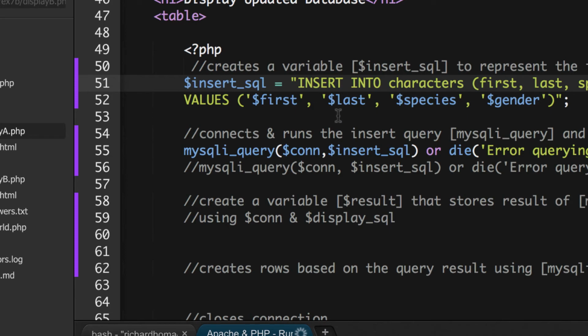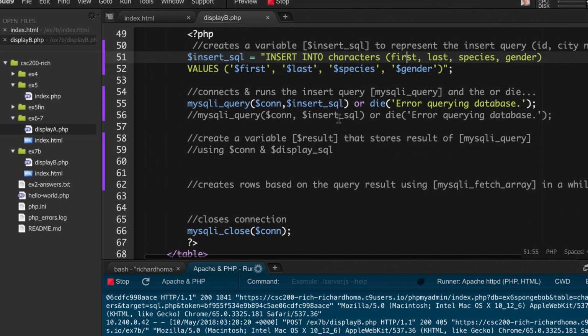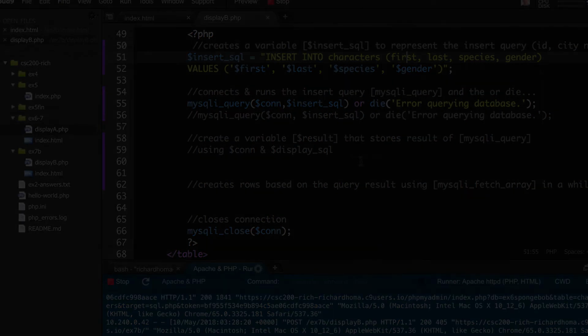So the only thing we learned from there is that we got to have our quotes here when we do an insert into. Let's take a break here for part 2, and then we'll move on to part 3, where we actually display the database.